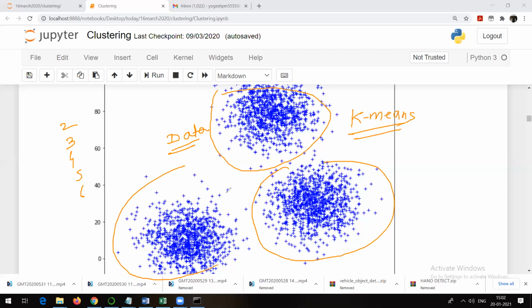But yes, we are not sure whether 3 or 4. But it looks like it can be divided into 3 clusters. So suppose I take the value of k as 4 here. So obviously I will get 4 clusters.